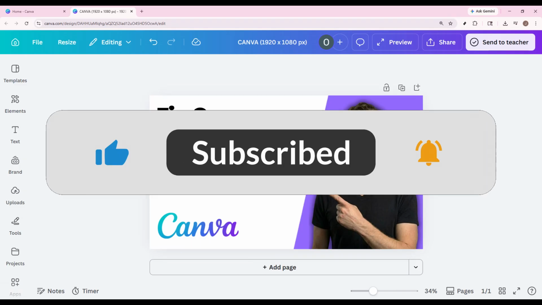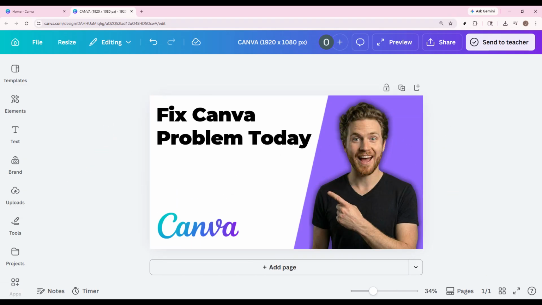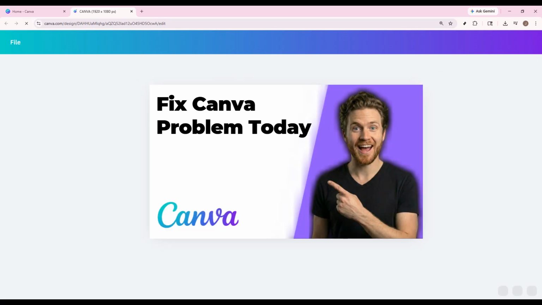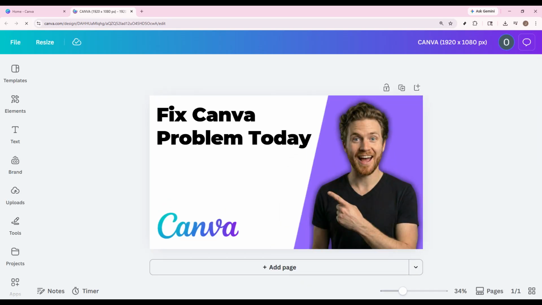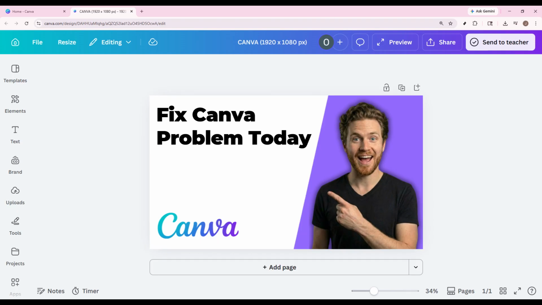Alright, let's start with the fastest and simplest fix first. Refresh your browser. On your keyboard, press Ctrl and R if you're on Windows. If you're using a Mac, you can use Command and R. A simple refresh can clear temporary loading issues and get Canva working again without doing anything complicated.